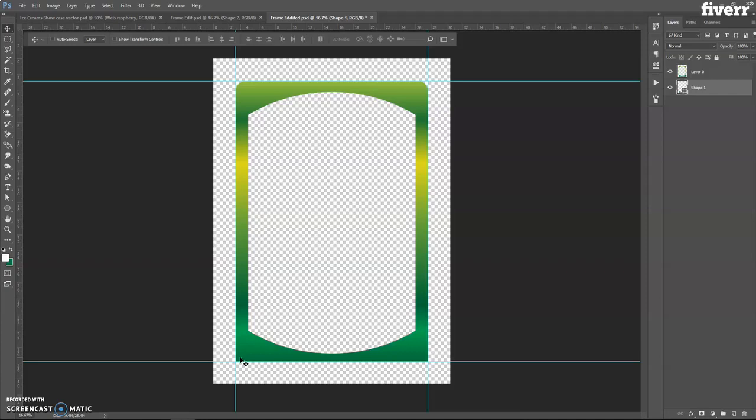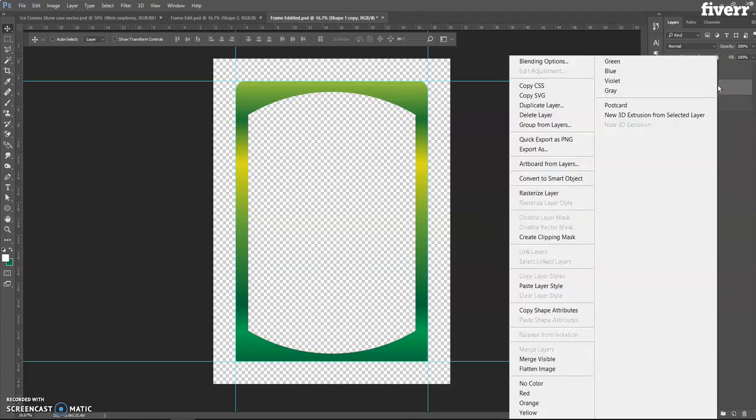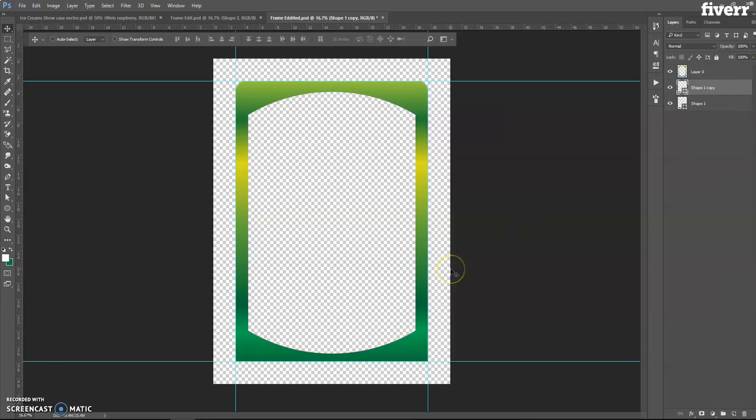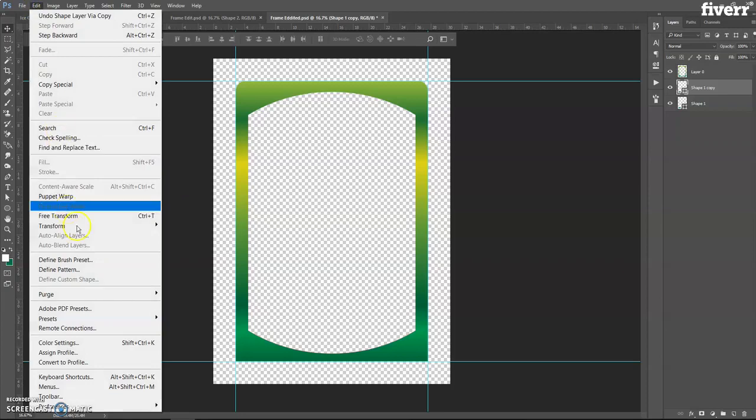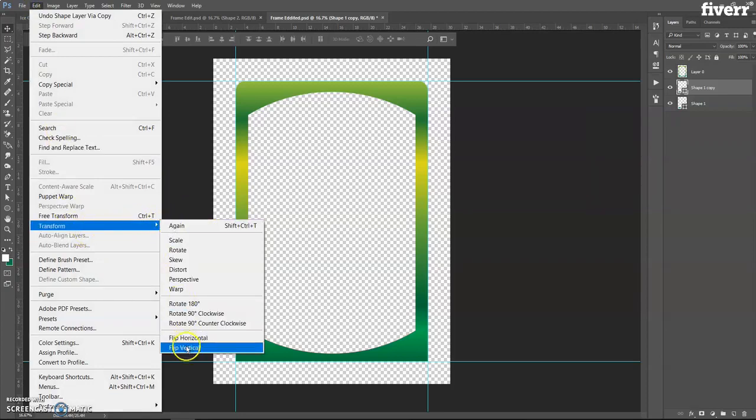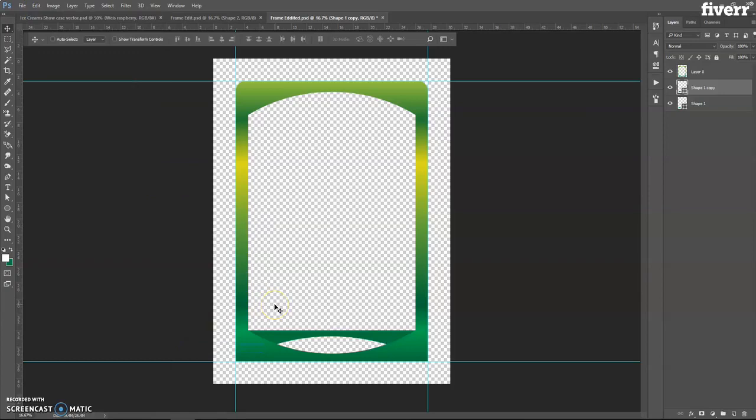So to take care of the upper section, I'm going to duplicate and flip my new shape. You can duplicate the shape by pressing Ctrl J on your keyboard, or you can go to the layers panel, right click on your shape and select duplicate. Alright, so I've duplicated the shape already. I'll simply flip it. Go to Edit, Transform, Flip Vertical. There, it's flipped.